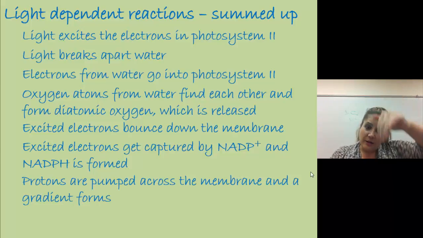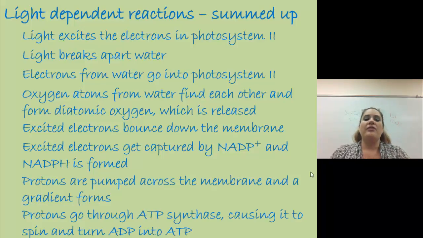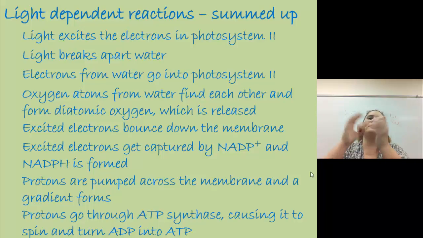The protons are getting pumped across the membrane, and you've got this gradient now. That's going to stress out the ATP synthase, which is going to spin, and that's going to cause ADP and a phosphate to come together to make ATP.